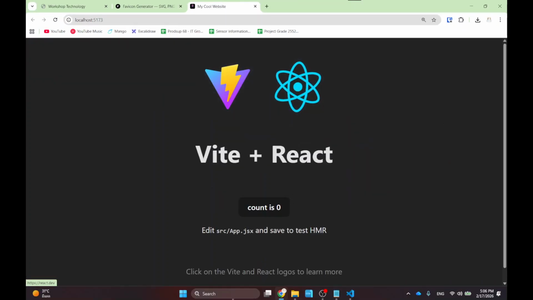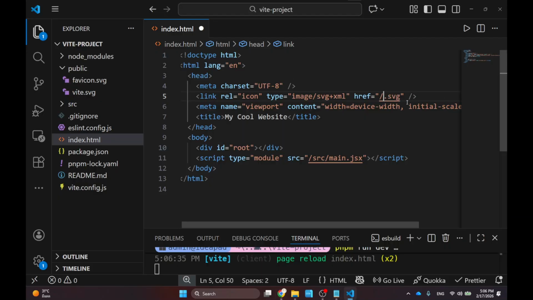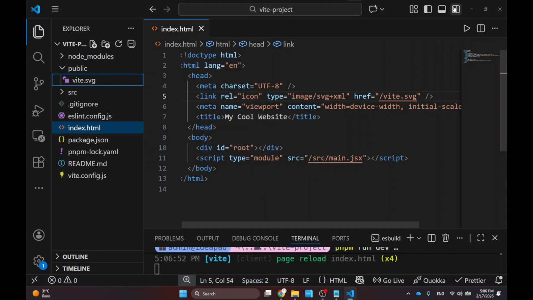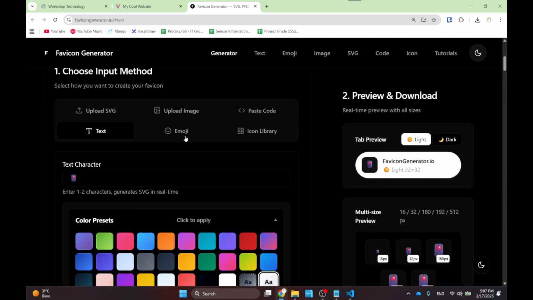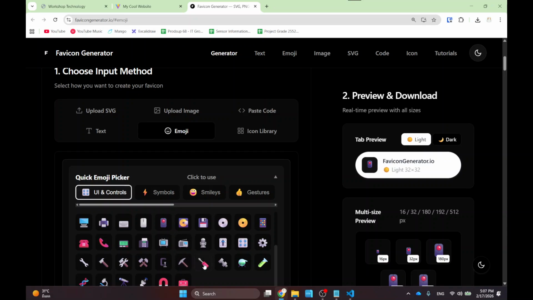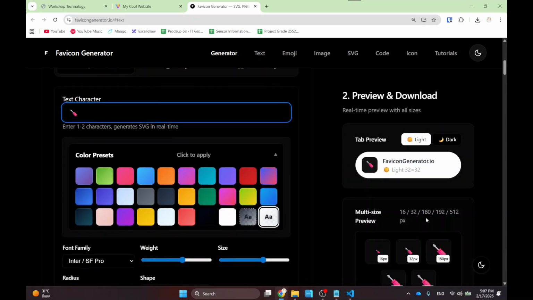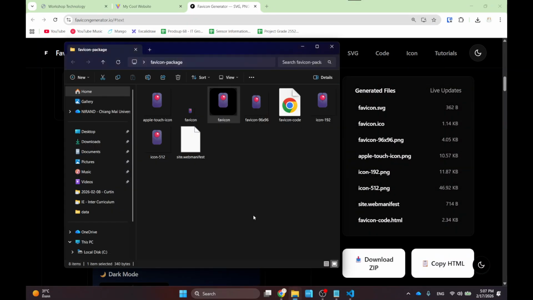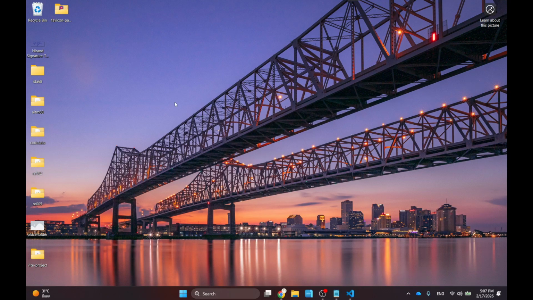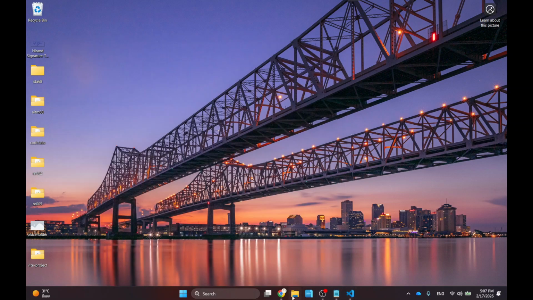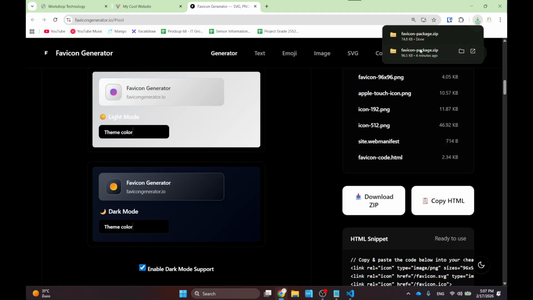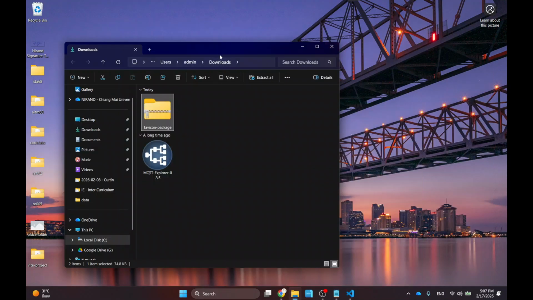Let me show you one more time the whole process. I'm going to go to my favicon generator, and I just make sure that I pick something cool in here, and then hit text so that I can see the preview. I'm going to download the zip file. Let me do that. Then make sure I delete everything. I'm going to download the zip file, and it's going to be located in my download folder.